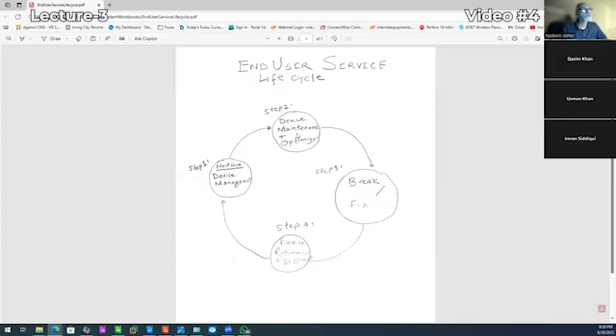Okay, we are about to come to the end, but our next lecture will define what is device maintenance and optimization. And then we will go to step 3, step 4, which is the retirement, and then again it goes to step 1, which means device provisioning. So this is the life cycle of end user services.